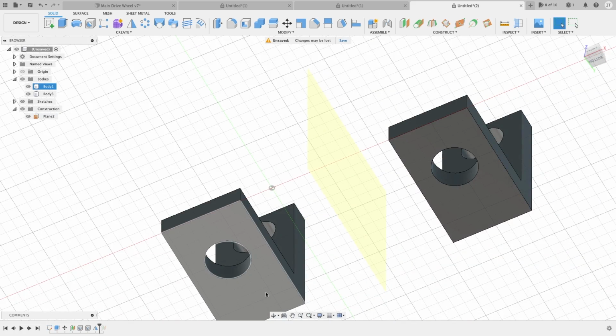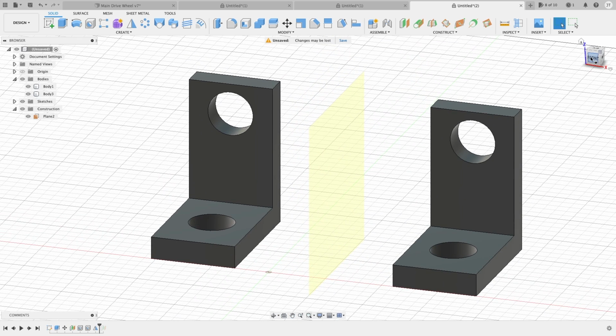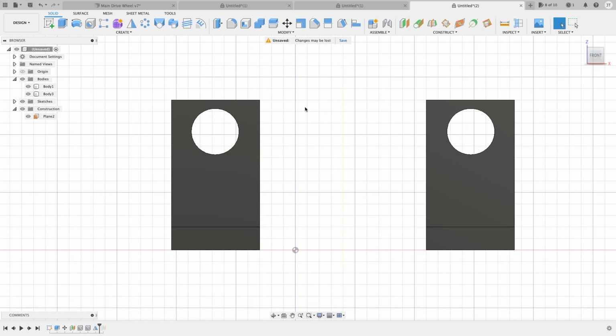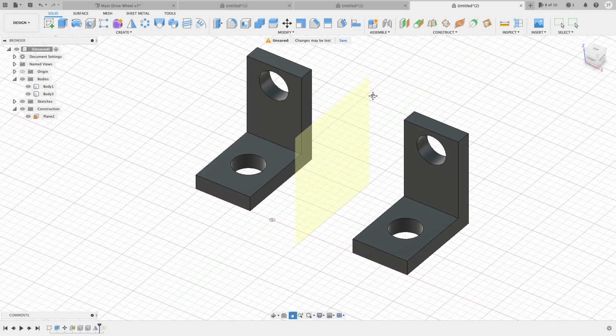You could do it like this and it would mirror it upside down. And if you wanted this to be 10 millimeters away from this one, you would obviously place your offset plane 5 millimeters, because it would go 5 and then 10. So a bunch of different ways that you can go about it.